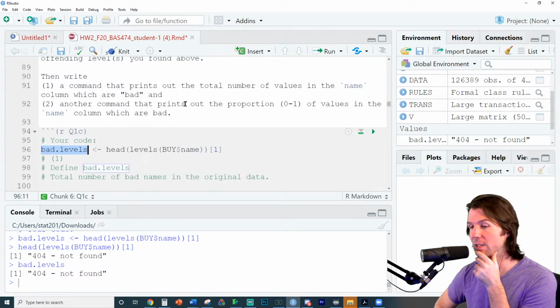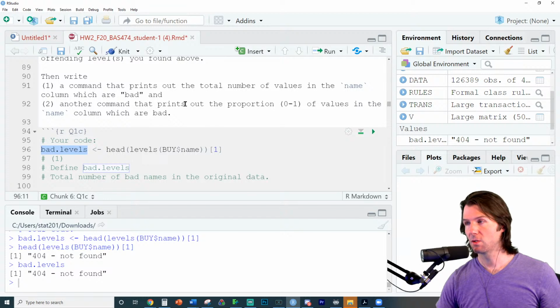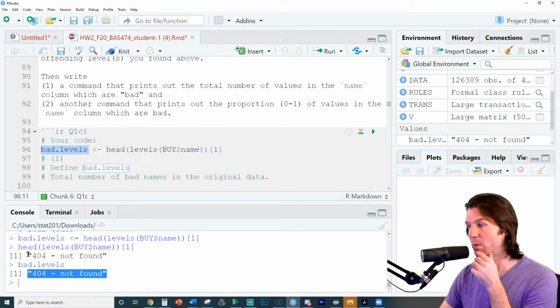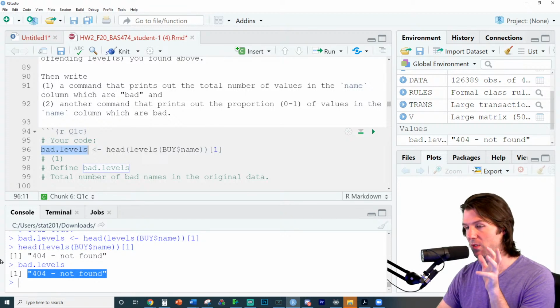Yeah, well, I wouldn't save it into that. I would call it bad levels. You wouldn't want to save it into a string either. I don't think it'll save into a string. Yeah, that should work right there. And then make sure, Abby, to put a C before it. As long as you put a C, it should do it.